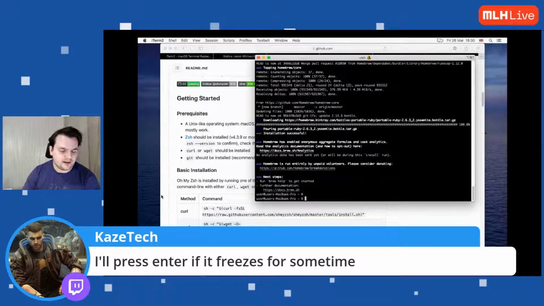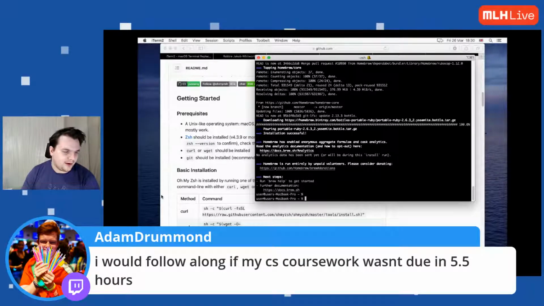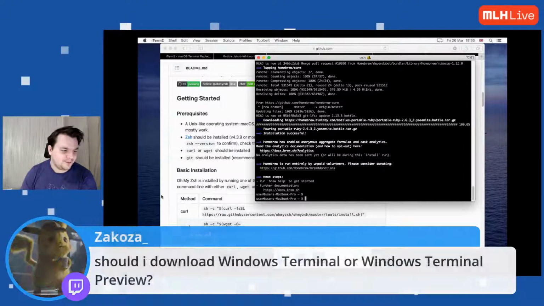I'll press enter if it freezes sometimes. Yeah, I mean, I tried that earlier as well. Adam says I would follow along if my computer science coursework wasn't due in 5.5 hours. Been off the coursework. This is more important life skills. Great question. Should I download Windows Terminal or Windows Terminal Preview? I'm going to defer to my good friend Aaron, who knows how to use Windows. Aaron would love to answer this question, I'm sure.